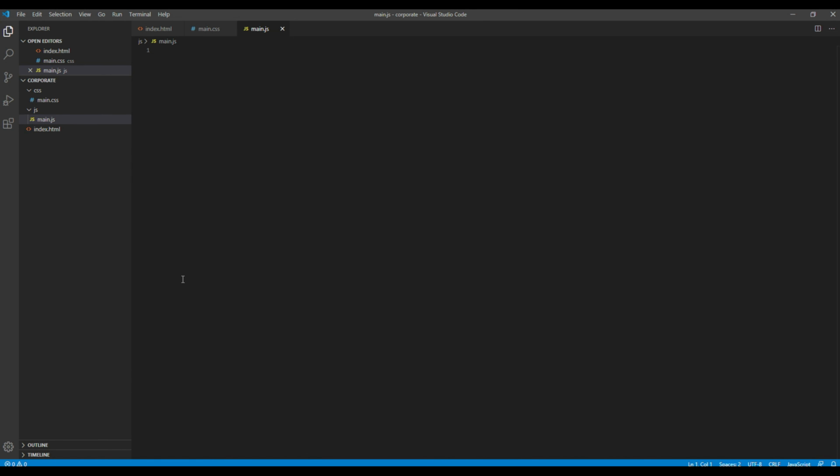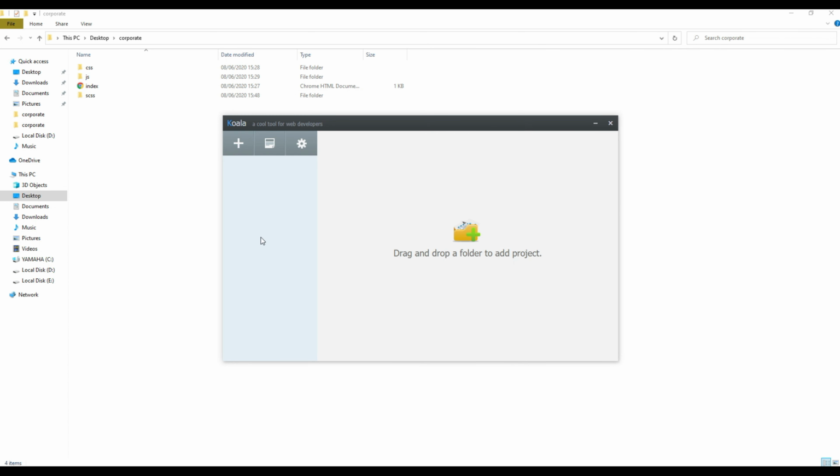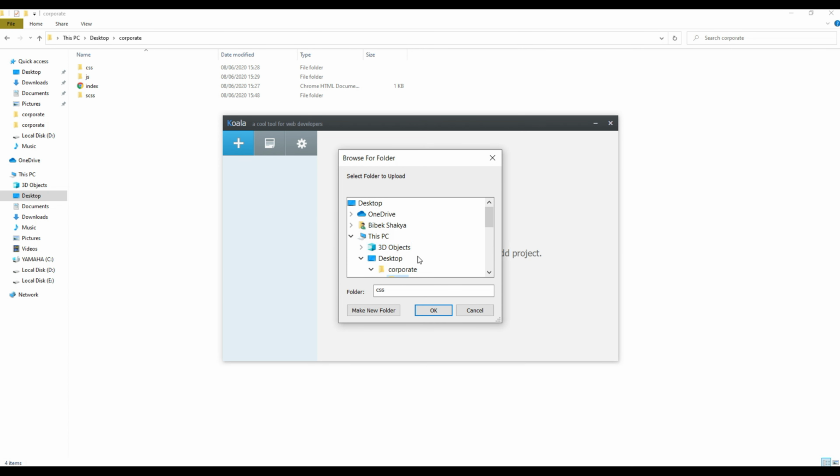Since this is a Bootstrap project, I'm not going to work on any CSS or SCSS code. So what I will do is copy this completed SCSS code, and in order to compile this SCSS into CSS, I will use Koala software. Here we just have to click on this plus icon so that we can add our project.